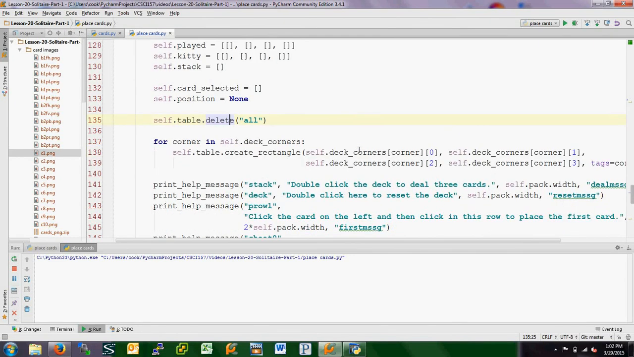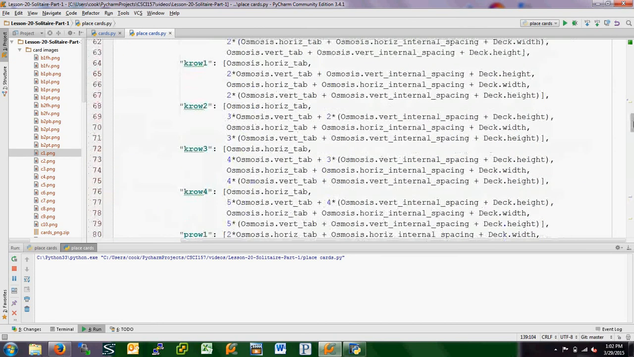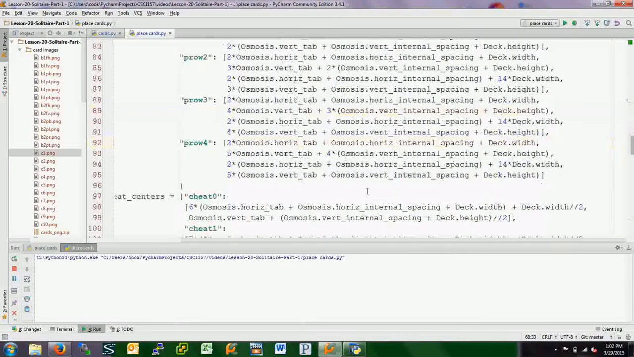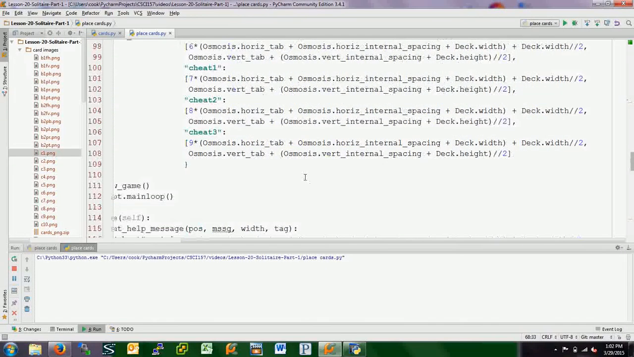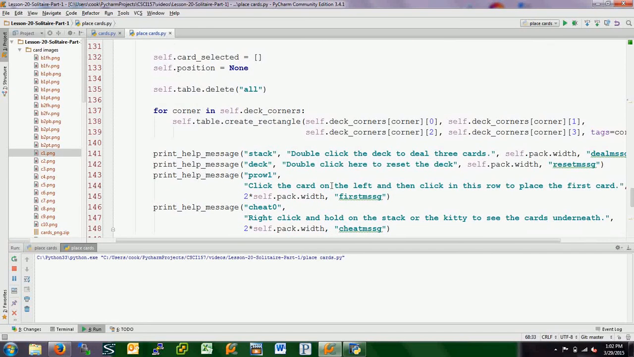Then we create the rectangles based on the corners we had above. So we create a rectangle. This is the upper left corner, this is the lower right corner, and then we give it a tag that is the corner. So remember that the tags up here are deck, stack, K row 1, K row 2, and so on, P row 1 through P row 4. I know this is going fast. There's a lot in here. Then we print those help messages, we tag them. Again, stack, deck, P row 1. So we're going to use these tags a lot.